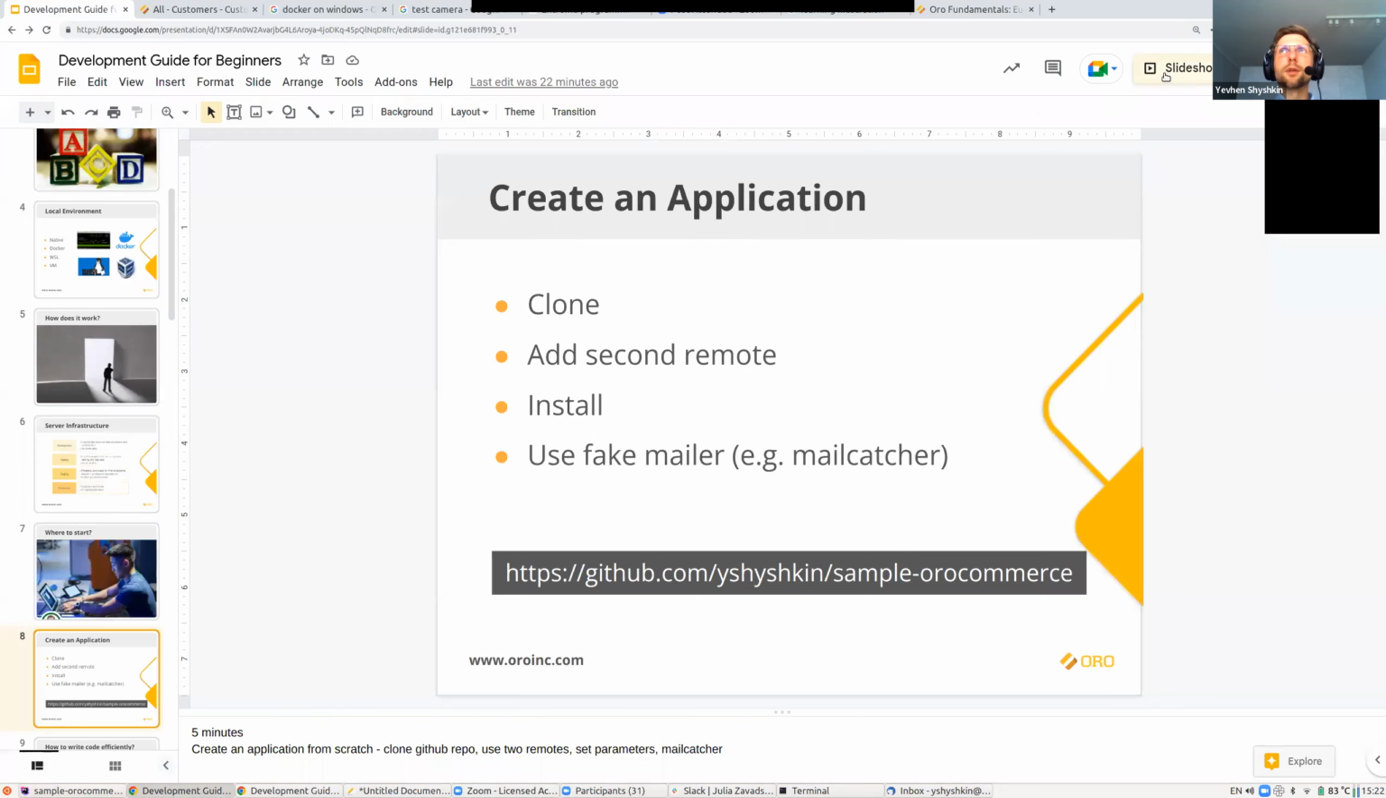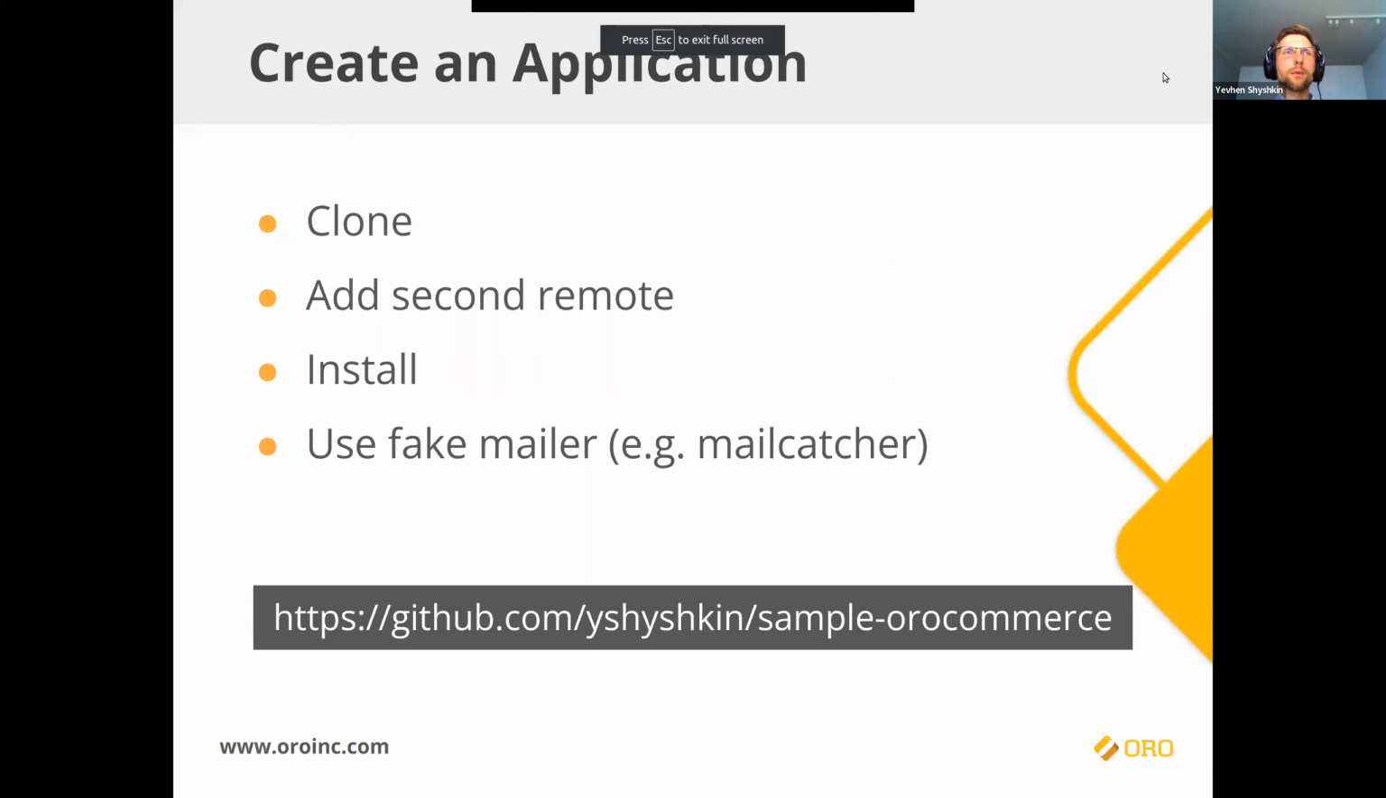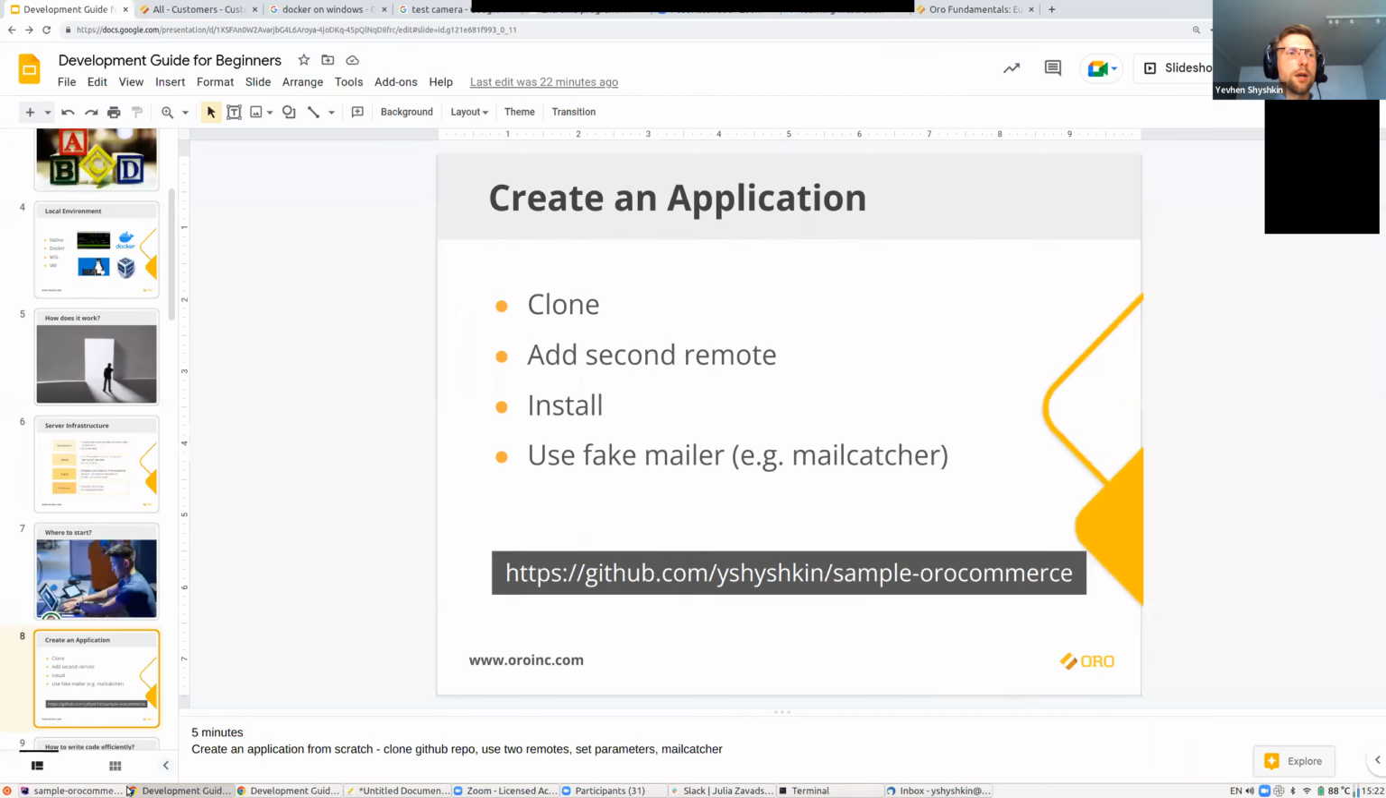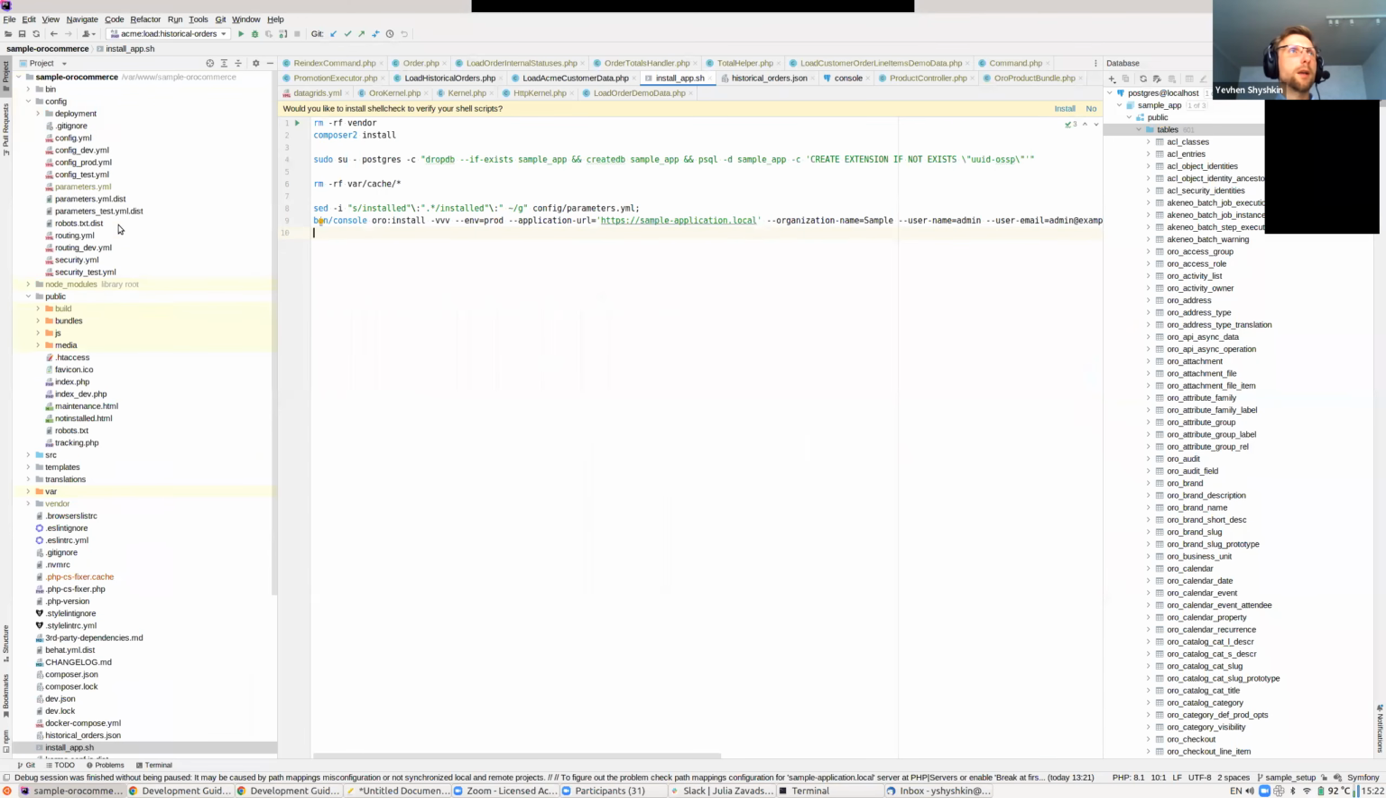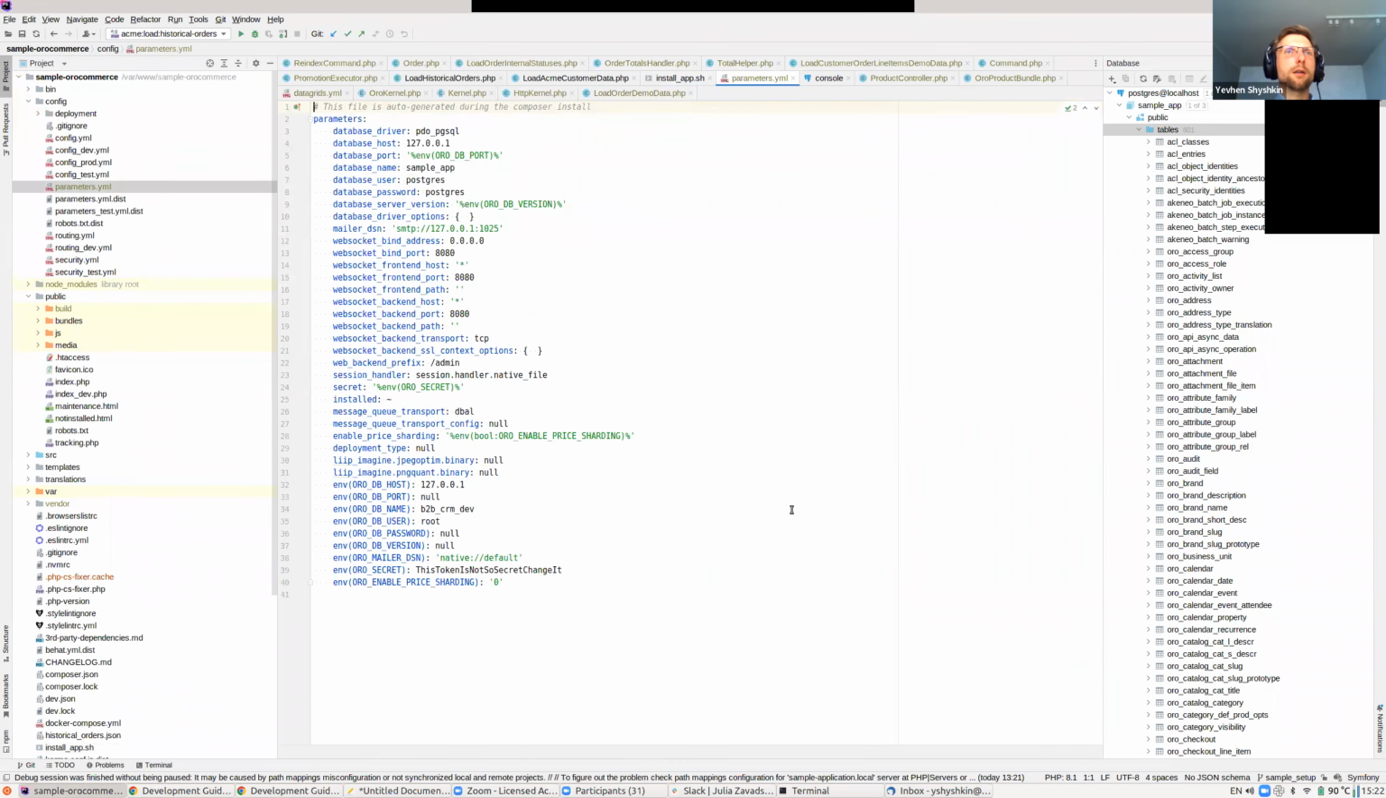And a final good piece of advice for local development is to use a fake mailer, for example, MailCatcher, instead of real mail, because if for some reason you still have some kind of real email in your system, you will never send email to this person. It will always be caught by the fake mailer. You can set the configuration for the fake mailer in your parameters YAML file. Here you go. For example, this is the one I'm using, 127.0.0.1, port 1025.